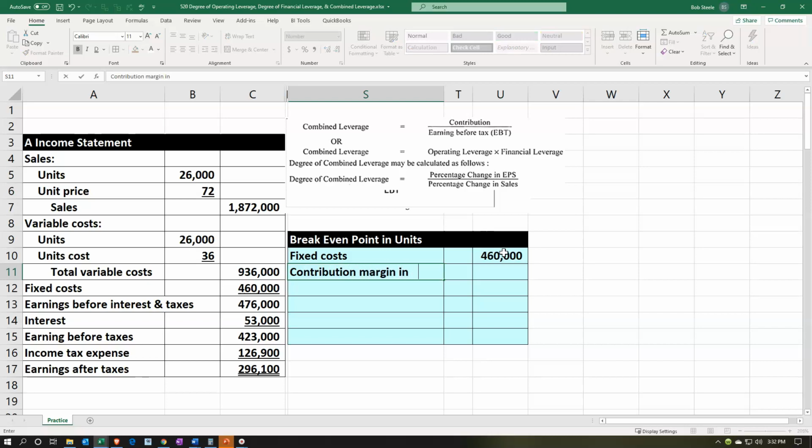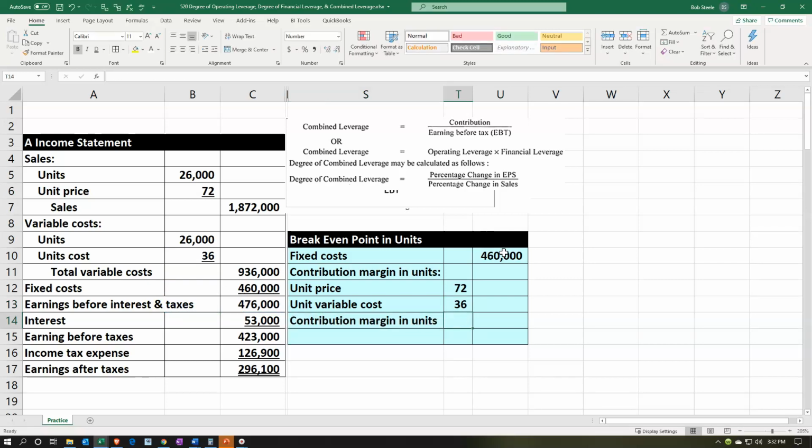Contribution margin in units is going to be the unit price, the sales price, which we know is the 72, minus the unit variable cost, which is going to be the 36. Subtracting those two out will give us the contribution margin in units. That's going to be equal to the 72 minus the 36, giving us 36. And then that'll give us the break-even point in units, which is going to be equal to the 460,000 divided by the 36.